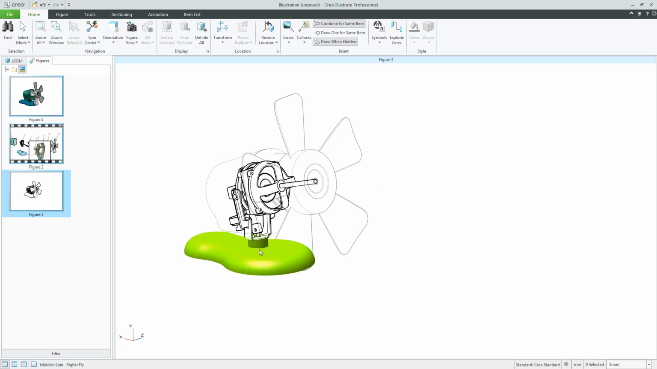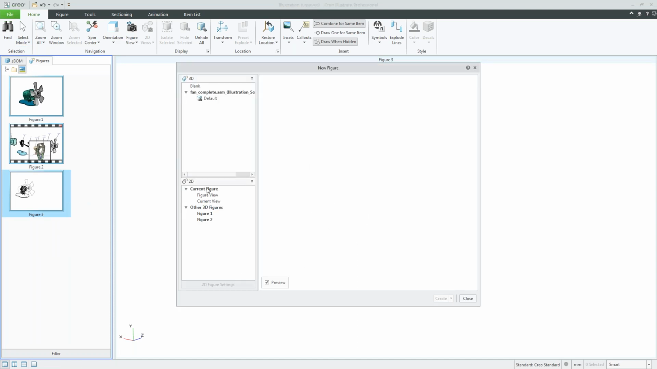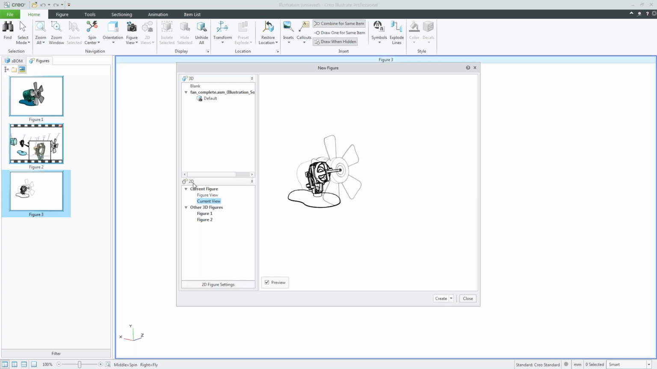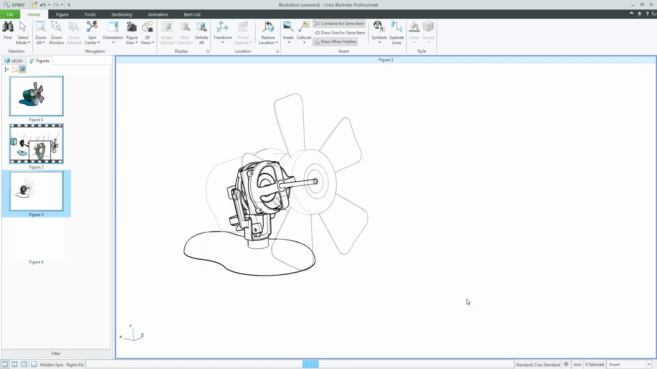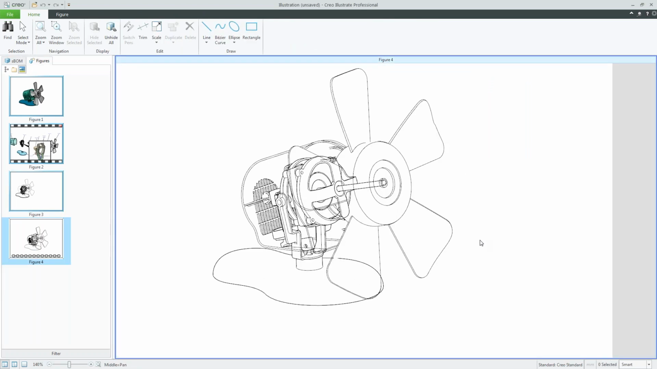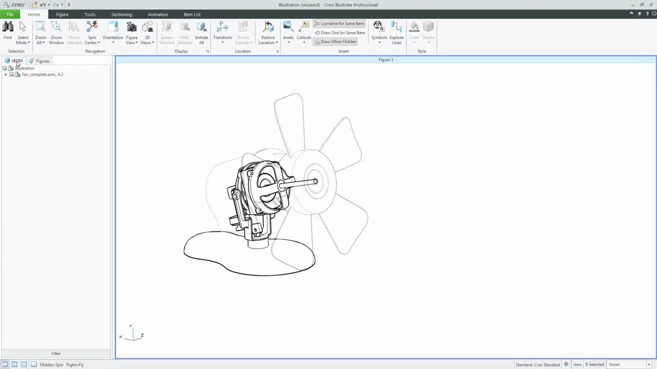I can do an exploded one as well, but I'm going to start off with this 3D figure, and I'm going to create a new figure, but this is going to be using the current figure, but I'm going to do a 2D view instead. Right, so this is going to be another figure, but in a 2D format. So this is a vector format that's been snapshotted off of figure 3.